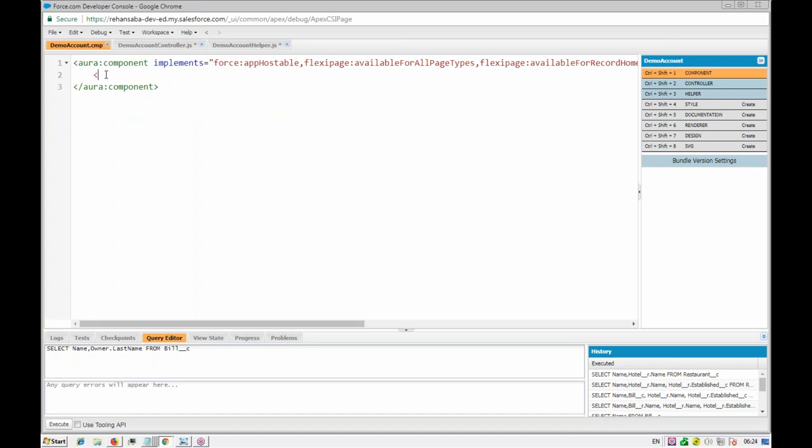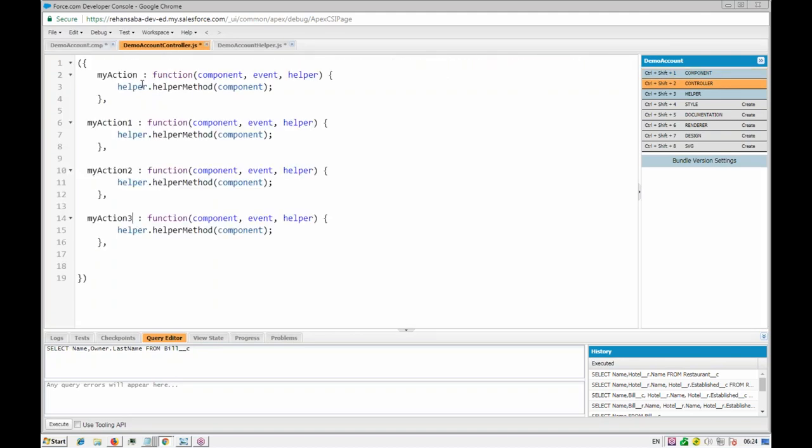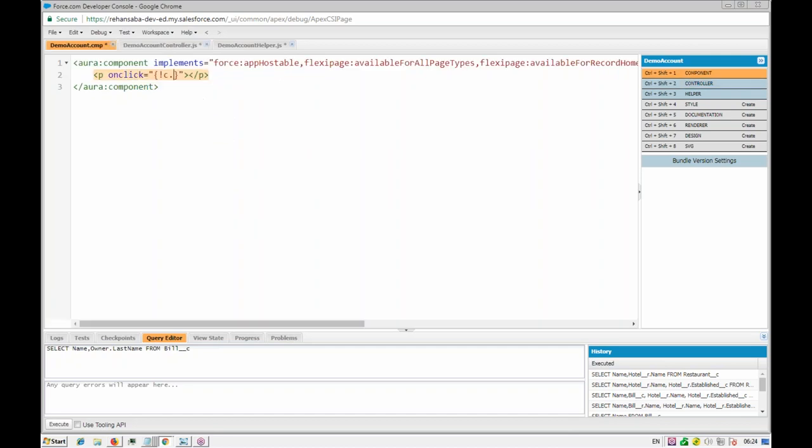Now let's say we have only one paragraph here. In this paragraph, we'll just handle onclick to see if our helper is working or not. From here we'll call c.ourHelperMethod. From here we cannot call the helper method directly. We'll have to call our JavaScript main controller method. So we'll call it here. Let's say we'll write some "click me" text. Let me save this.